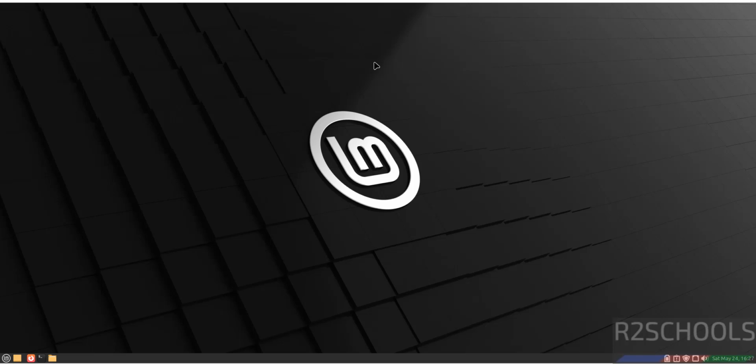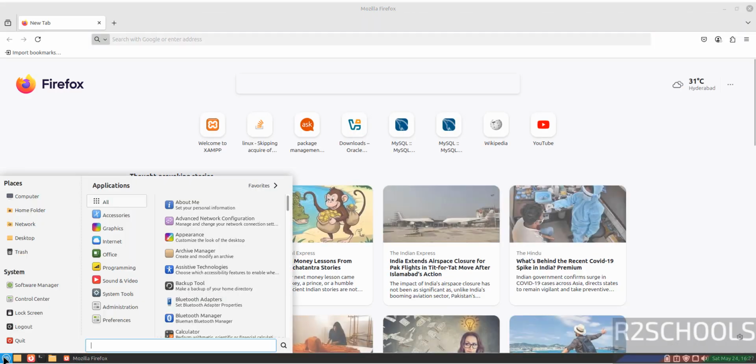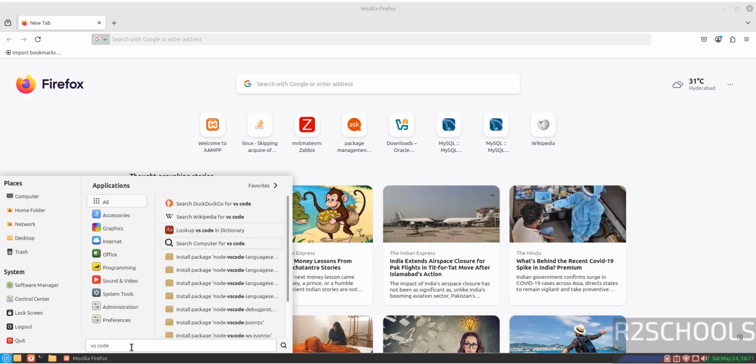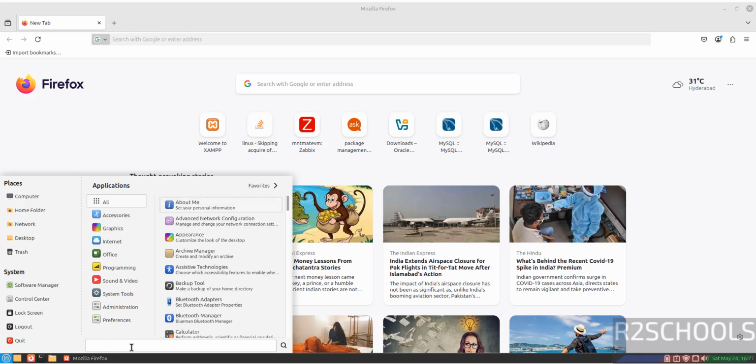Hello guys, in this video we will see how to install Visual Studio Code editor on Linux Mint 22.1 Xia edition. Open Firefox. Also verify whether Visual Studio Code comes as a pre-installed application or not. VS Code. See, you don't have VS Code. Okay, so close this one.